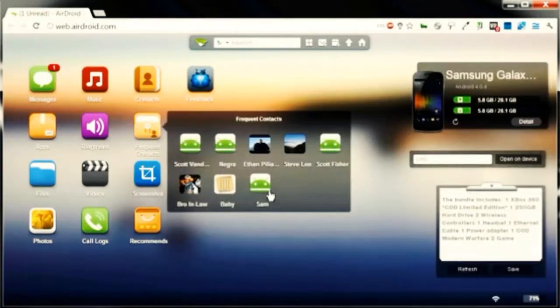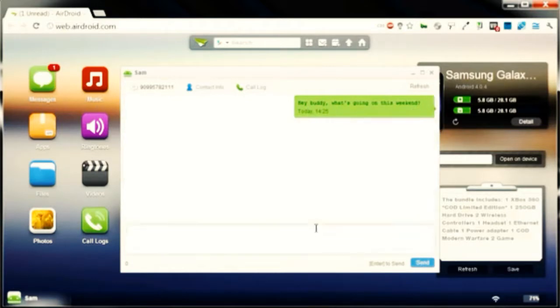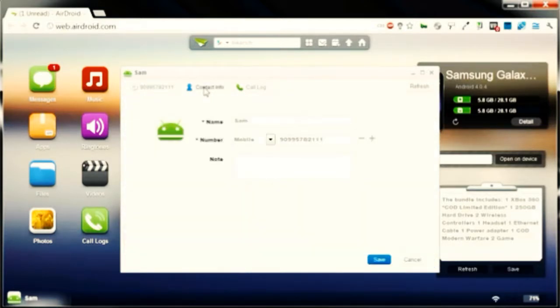Frequent contacts just shows you who contacted you the most. When you click on a person's name, you can quickly chat with them. It also shows their contact info and call log history.